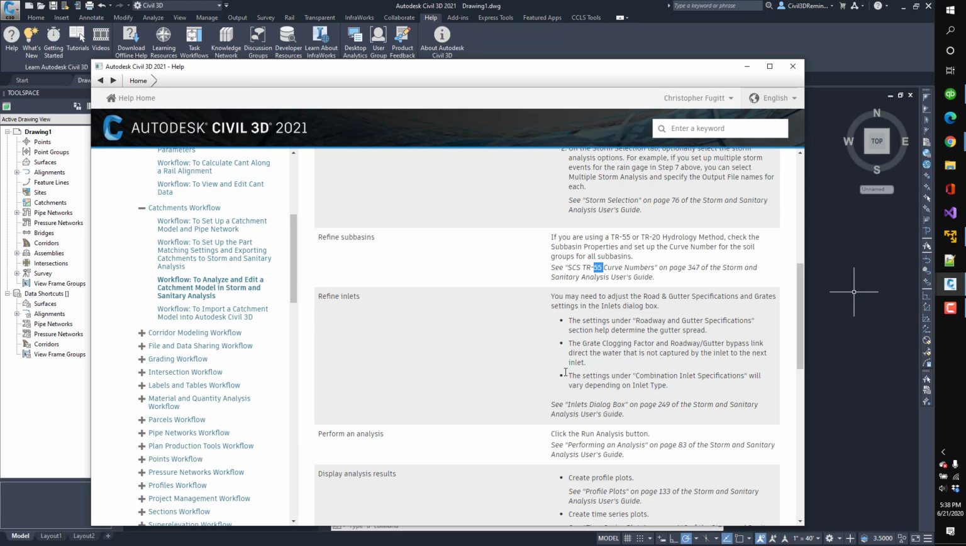Sure would be cool if it took the values that were in the Civil 3D model and applied those settings, or if Civil 3D had the required information to do so. The settings under the roadway and gutter specifications section help determine the gutter spread, the grate clogging factor, and the roadway gutter bypass link, which directs the water that is not captured by the inlet to the next inlet. The settings under combination inlet specifications will vary depending on inlet type.